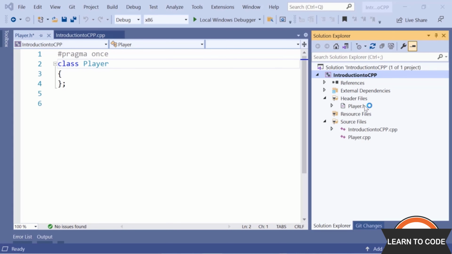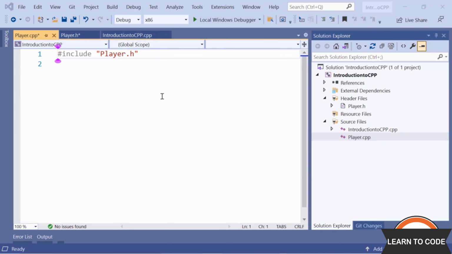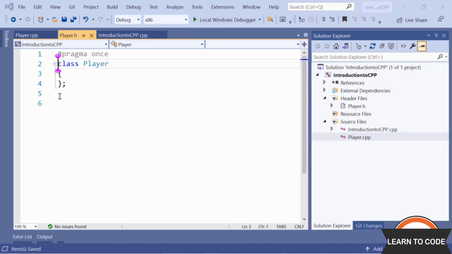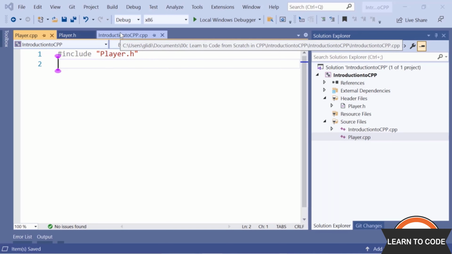So now you'll notice in our header files folder we have player.h that has been created, and in our source files folder we have player.cpp that has been created. They are mostly empty. Player.h just has here the class template. Player.cpp just has an include line to player.h, which is required because these two work together, and this line is saying that we want to be able to access any properties or functions that were created in the header file.